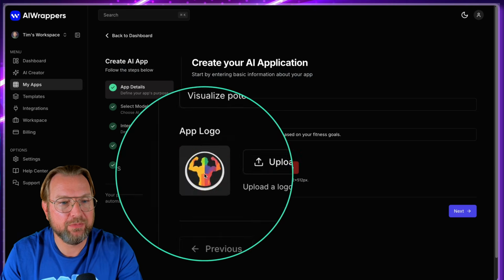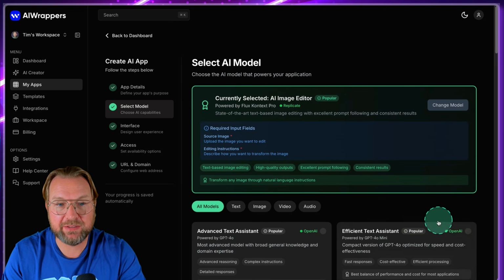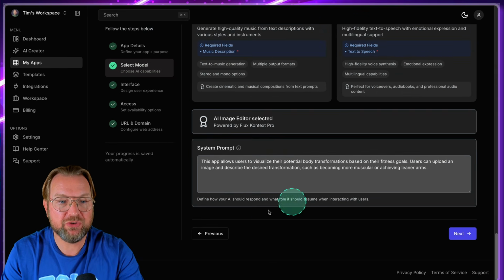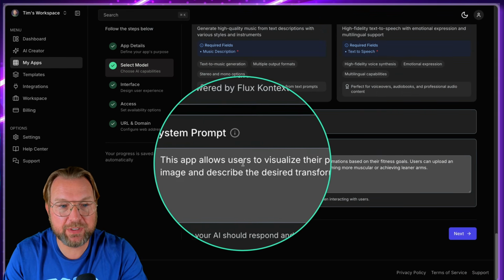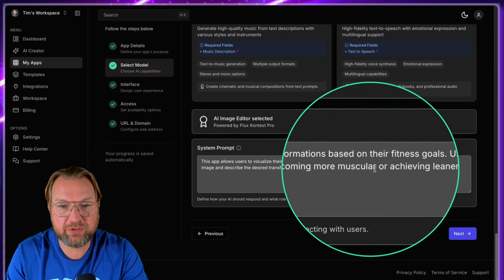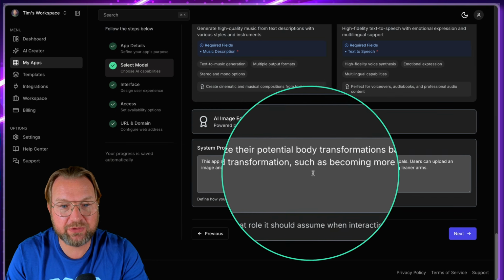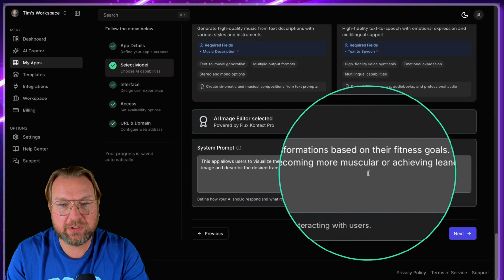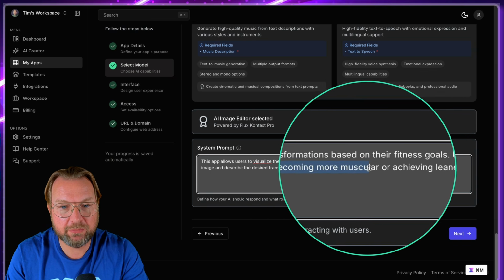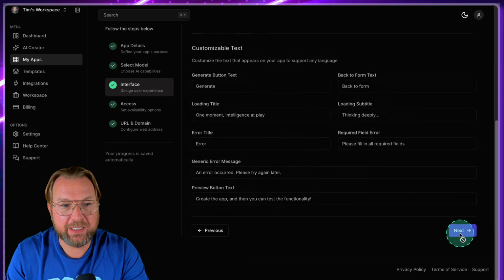Now we got this fun logo and we go through the app. Now basically you can go next, next, next, and it works. So right now you can simply go here. And by the way, if you want to change the prompt, so this is the system prompt that's being used. So this app allows users to visualize their potential body transformation based on their fitness goals. Users can upload an image and describe the desired transformation, such as becoming more muscular or achieving a leaner arm. So let's copy this, becoming more muscular, because we're going to do this in the example. And we're going to click next here.